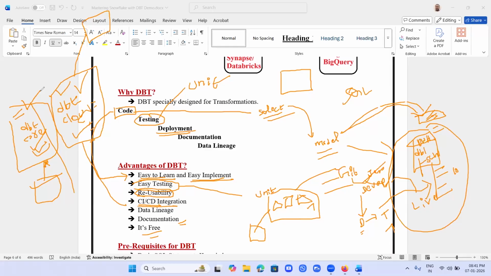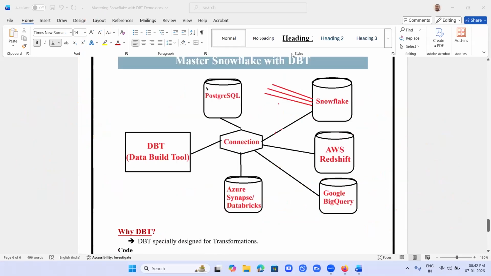We do not require a separate environment to run DBT scripts, whether it may be DBT Core or DBT Cloud. Once we submit DBT queries, they are submitted to supported data warehousing technologies. I already explained DBT currently supports these data warehouses. Once we run this DBT script through the connection, it goes to the corresponding data warehouse, and this data warehouse is responsible for running these DBT scripts.